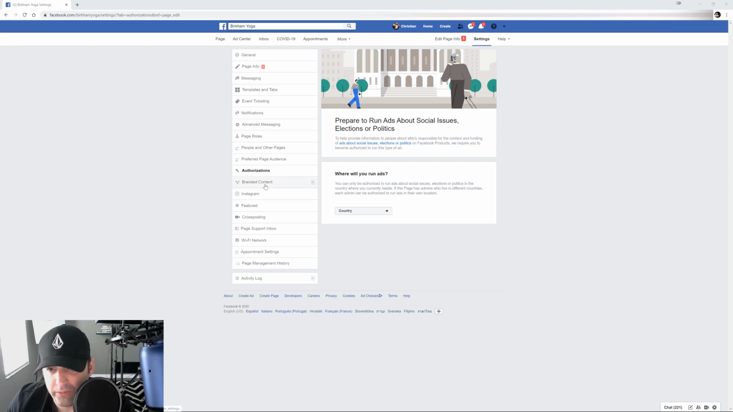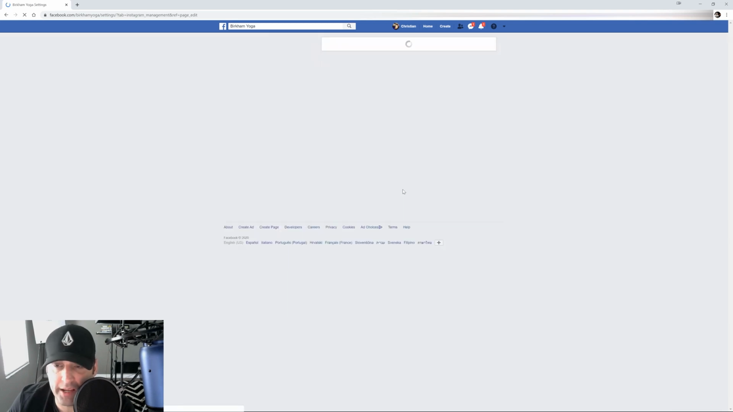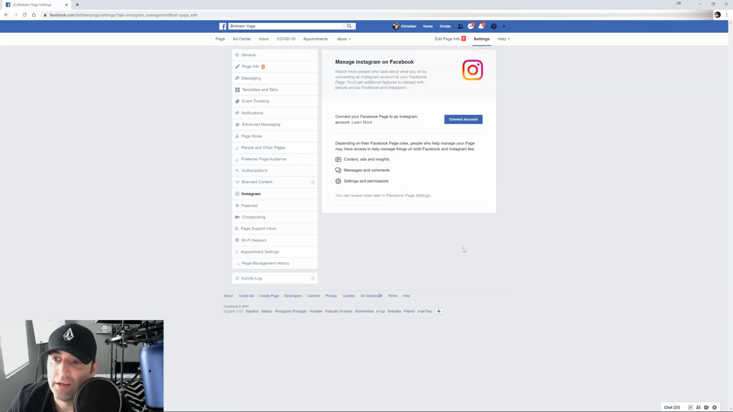They're doing an update on that where you're going to be able to see insights and stuff like that, but it's not ready yet. Instagram, this is where you hook up your Instagram account to your Facebook page. Once you connect your Instagram account, if you make a post on Instagram, you can make it so it's automatically posted to Facebook. And also when you bring it to your business manager, you can control it, it's all connected for your ads. So that's what that is.